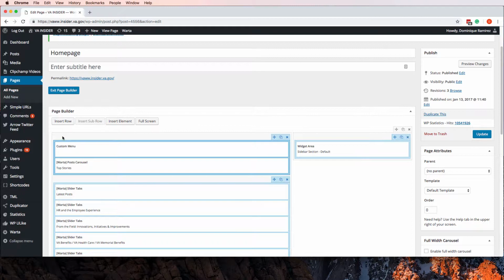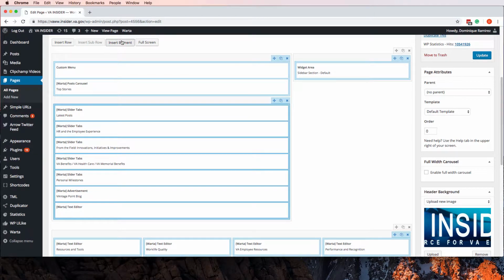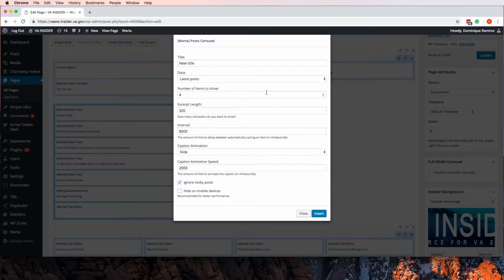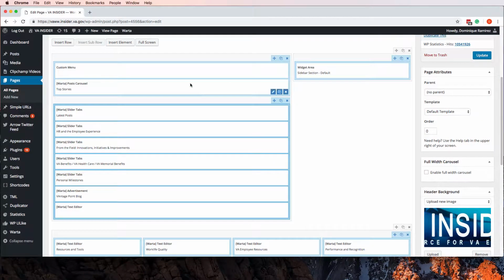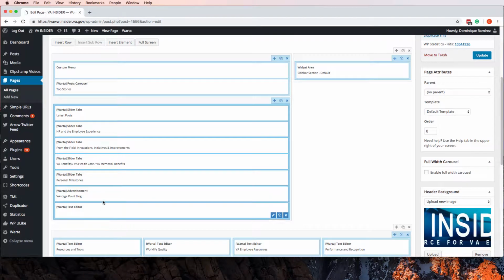Then there's a row, there's a sub row, and this is, I believe, an element. We already have the elements, but if you wanted to create a new element, you click Insert Element, and then you can choose from a bunch of widgets. So these are all the different widgets that you can use. Gallery carousel, post carousel. If you click on here, you can get a feel for how to set it up. But we don't want that. Breaking news, scrolling. Anyway, we're not going to use any of that right now.